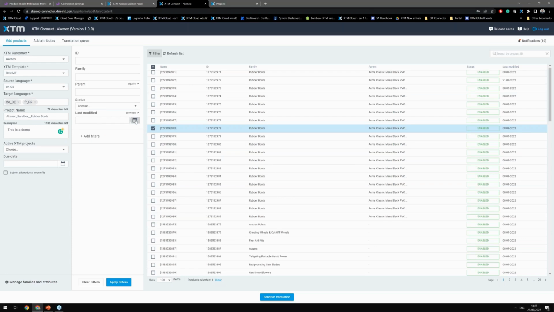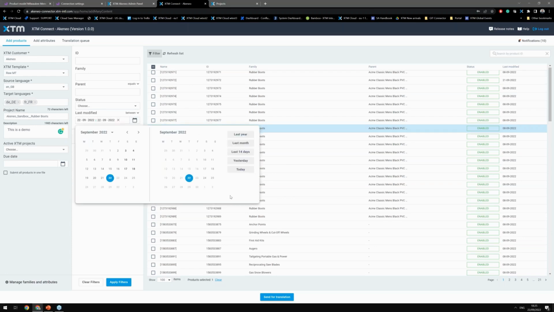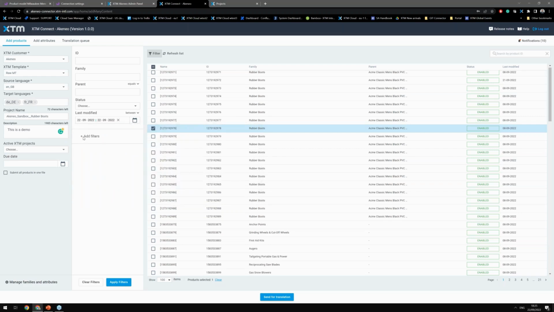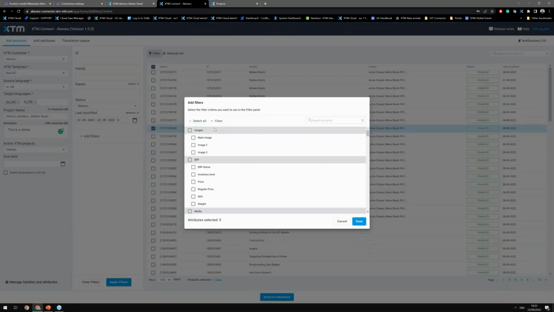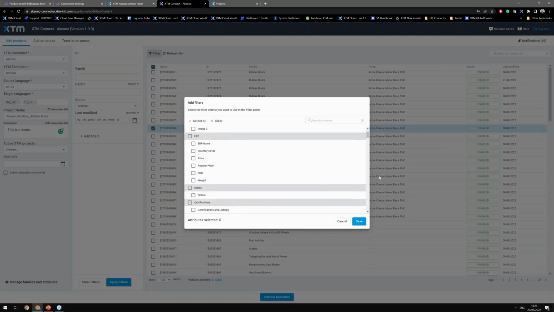And also for last modified products. That means that the product has been modified in the Akeneo environment for the last X amount of time. And we also have some preset time spans here. Additionally, you can also add your own filter. And the filter here searches for attributes. So you can clearly see attributes in the filter.